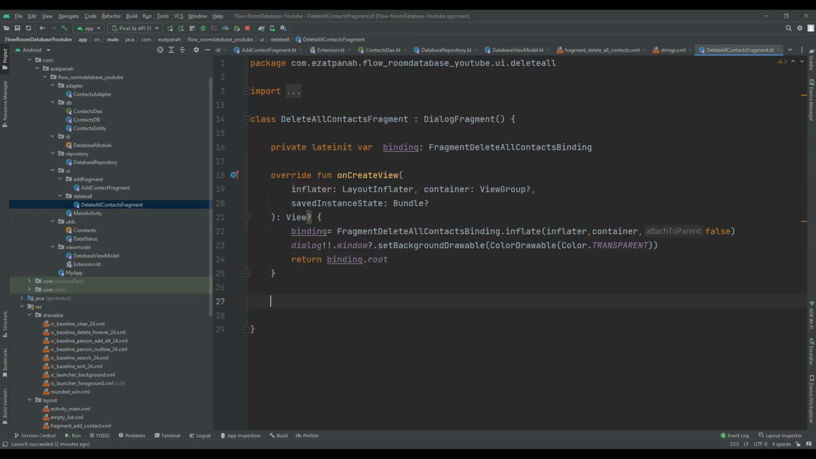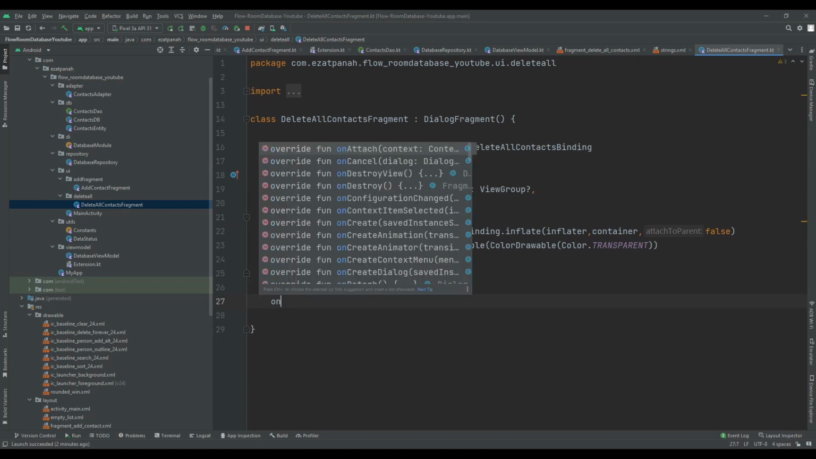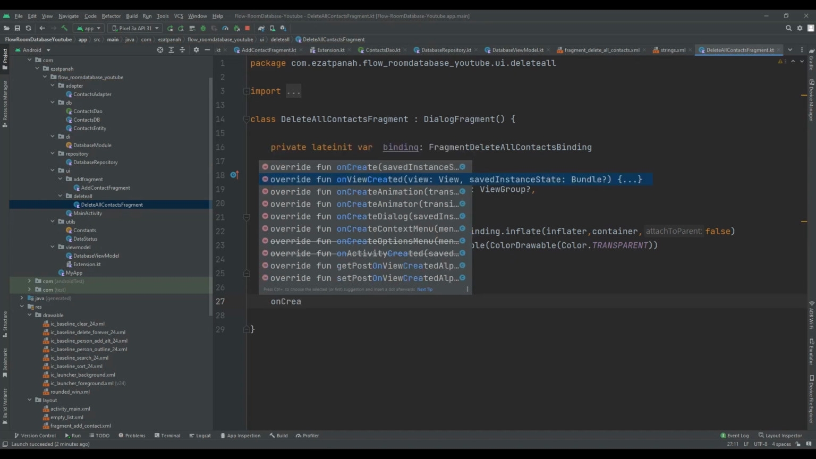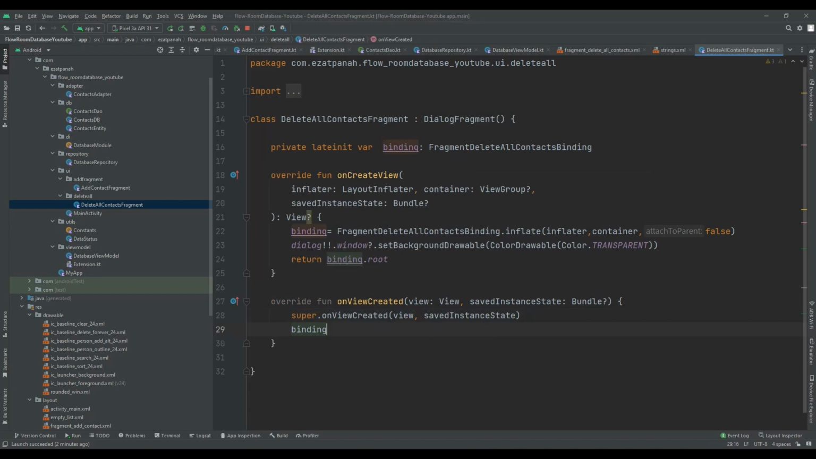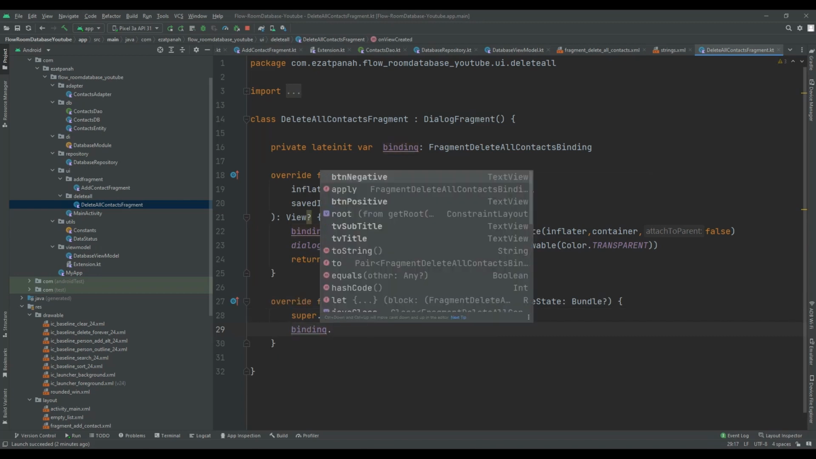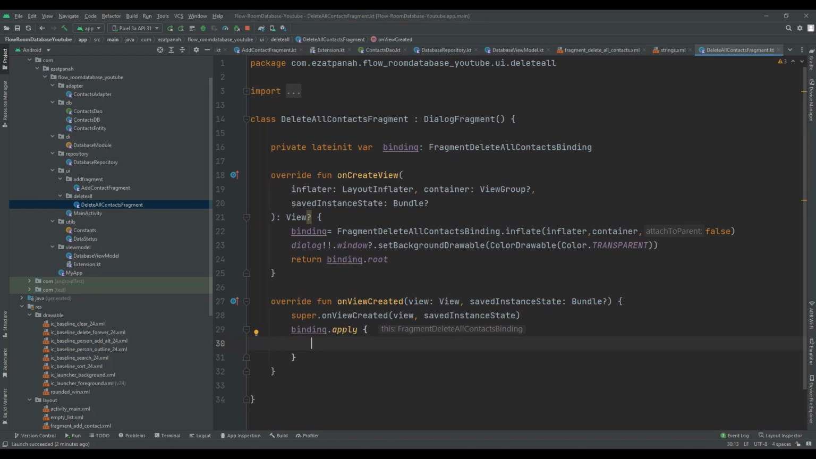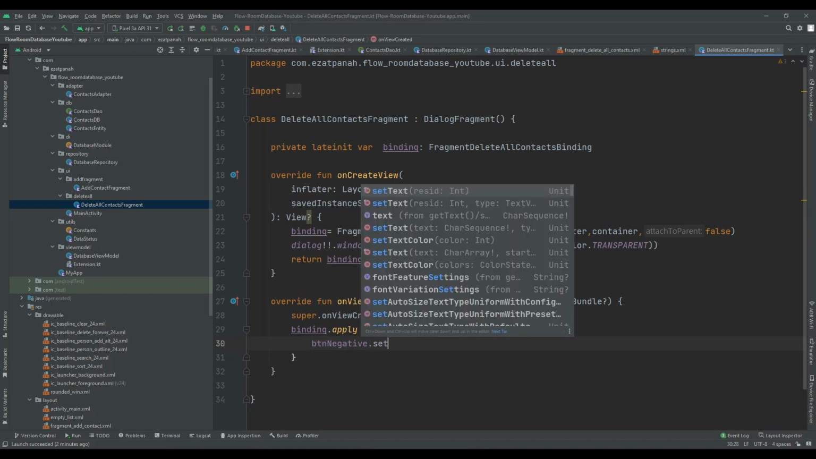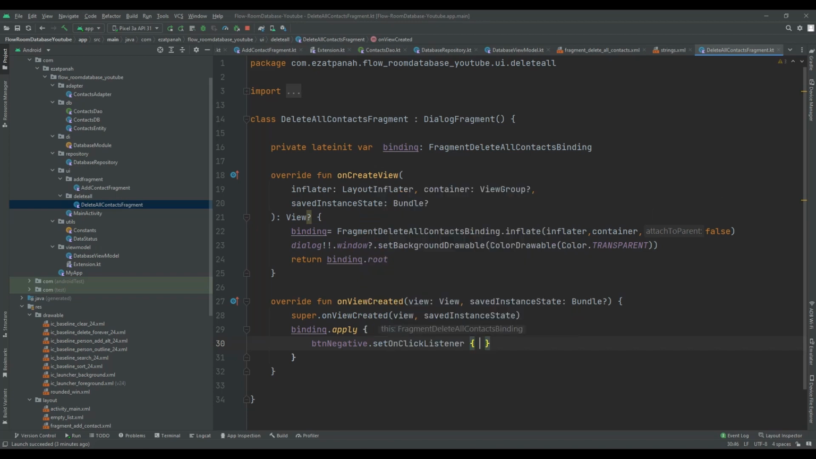Great. And here let me add another override function, onViewCreated. Yes, this one, guys. And put the binding dot apply. And here, so simple, I just need to access my btn. This one is negative, set on click listener, and the other one, btn positive, again set on click listener.